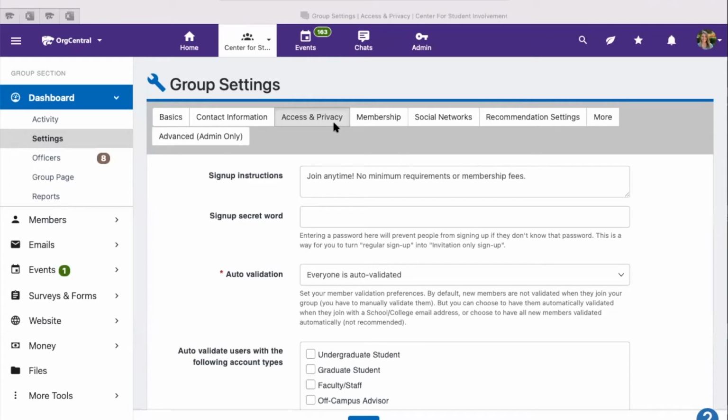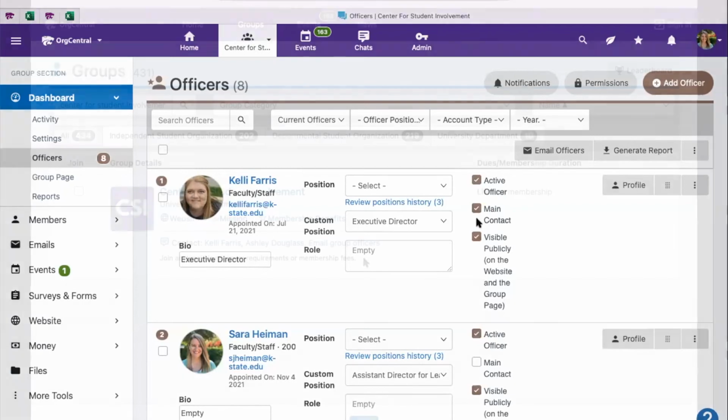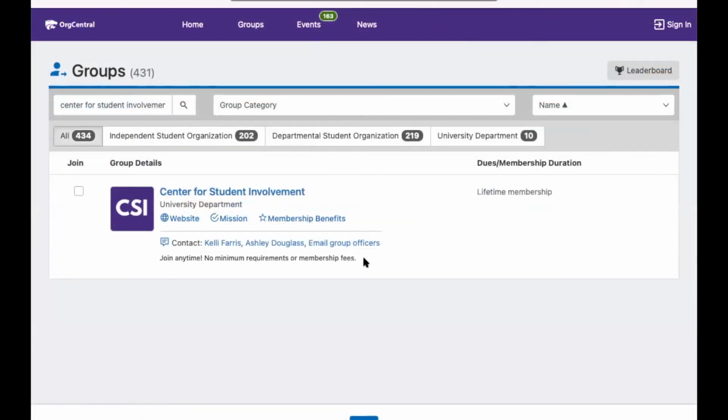Your group's contacts are officers of your organization whom you identify as main contacts. You can select who your group's main contacts are by visiting the Officers page on your dashboard. Simply click the Main Contact checkbox next to each person's name whom you wish to be a contact for your organization. I've just shown you how to update your group logo, mission, membership benefits, contacts, and sign-up instructions.